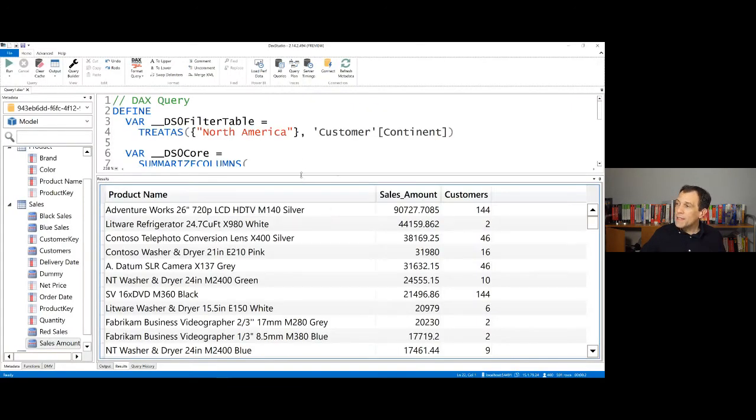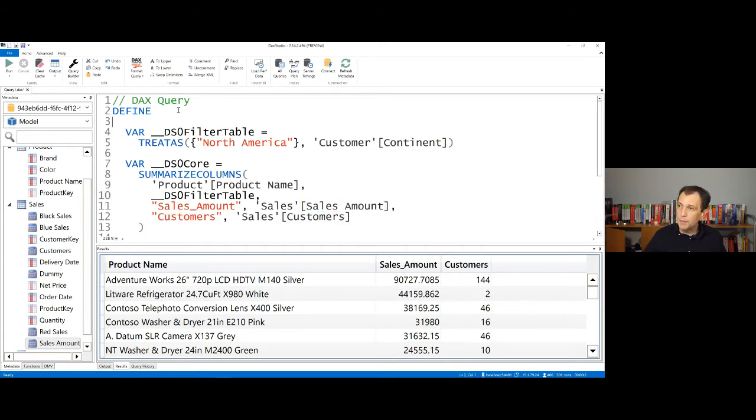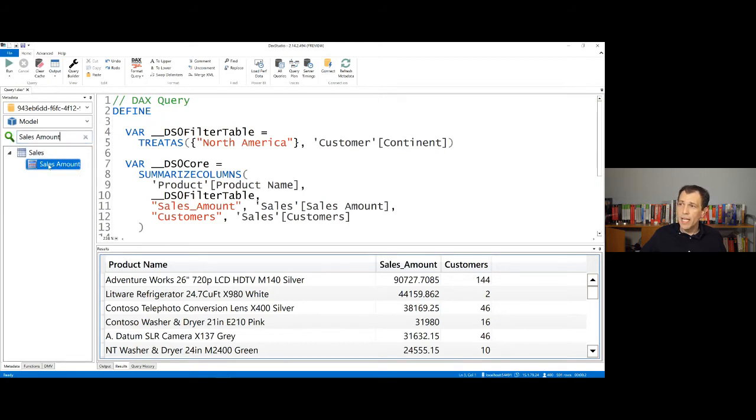But why is it important to be able to run DAX code here? Well, there are many reasons. One reason is that I could just test my code. I could test the correctness of a formula. For example, here we have both sales amount and customers. What does it mean? Well, let's take a look at this. Sales amount is a measure that I have here.